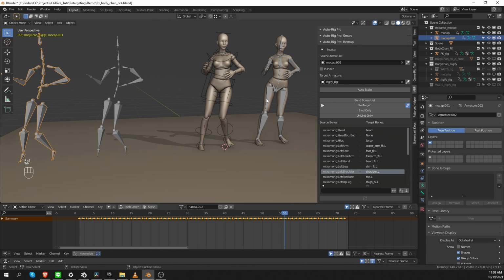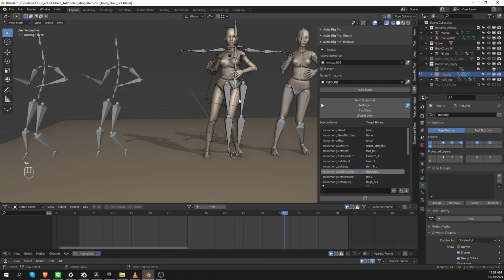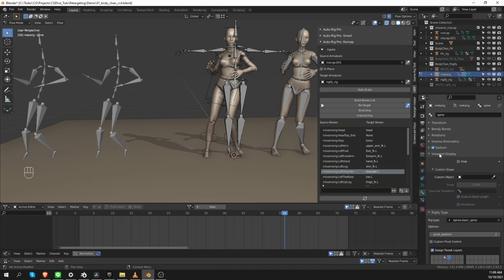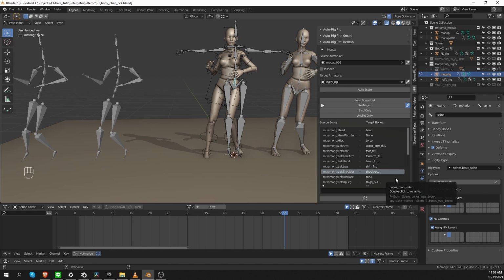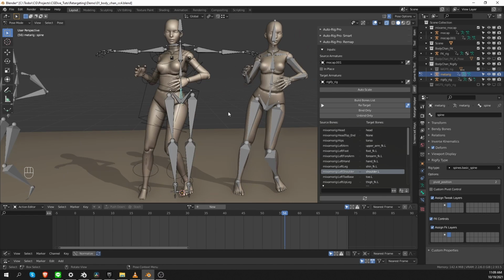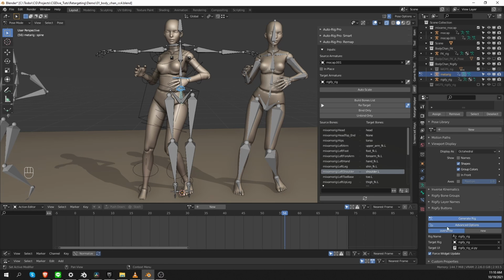So there are two ways to fix this. I can unhide my meta rig, go to pose mode, select the first spine bone, go to the bone properties, rig type, and here's this pivot position option. By default, it is set to 2, and that creates this division right here in the center of the spine. And if we set it to 1, then this division will happen at the end of the first spine bone. And that will fix our problem, so I'll just generate.